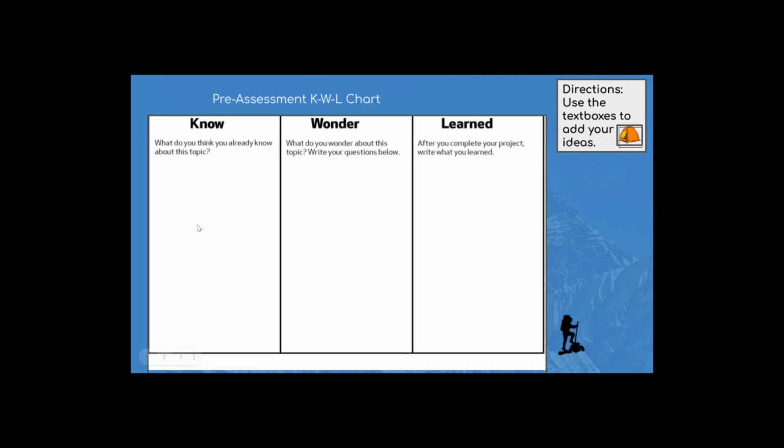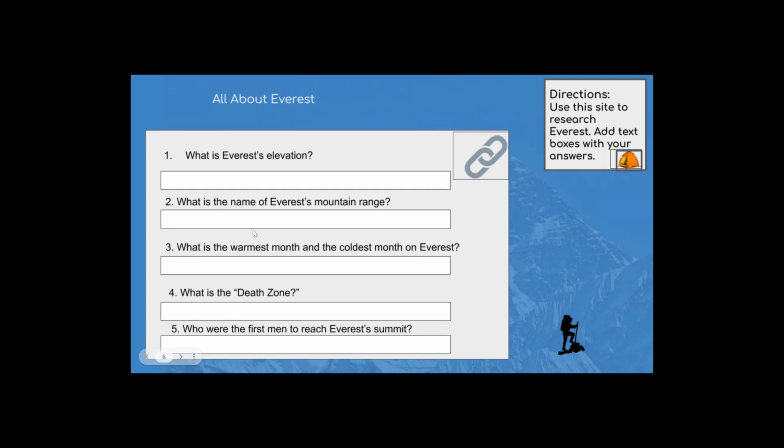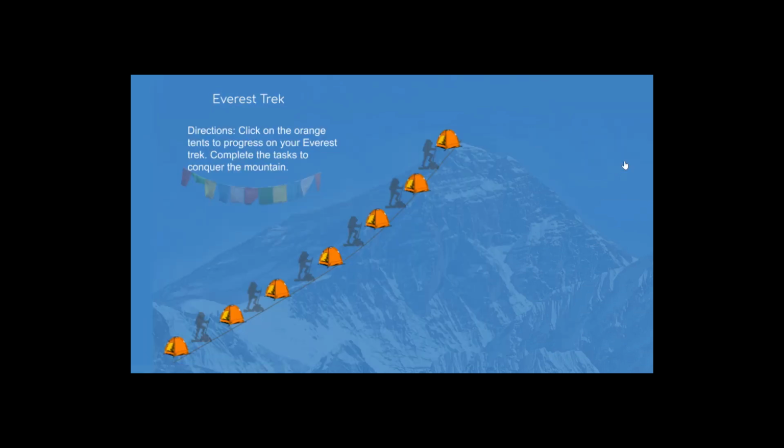Okay, so again, students would fill out this KWL chart, and when they're ready, they would click the tent, and it takes them here. Okay, it takes them back to the progression slide. So this is where we were. All right, their quest is to get to this top of the mountain. So this is the next activity. Okay, so this links them out. All right, they answer their questions using the website that this link takes them to, and then they go back.